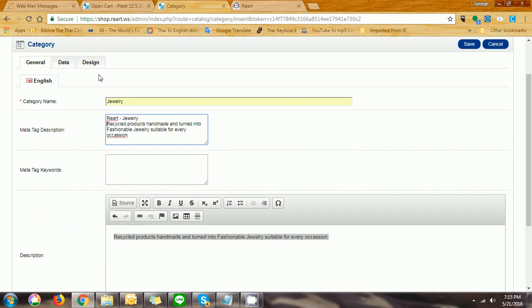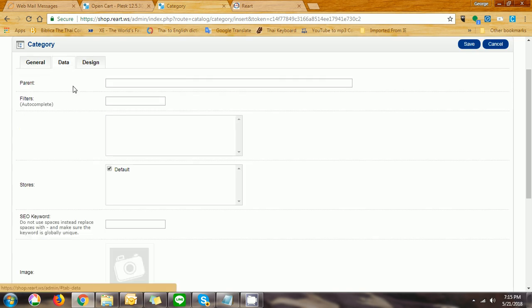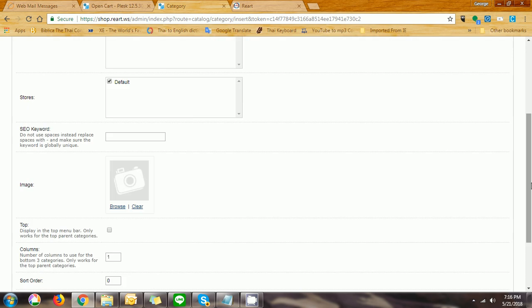We've got to add data now. In the data, if this is a category that's underneath another category, you could put the parent category right here. But it is not. This is the only category we have so far. It is in our default store. OpenCart allows you to manage several stores at one time. That's rather difficult, but it does allow you to do that.